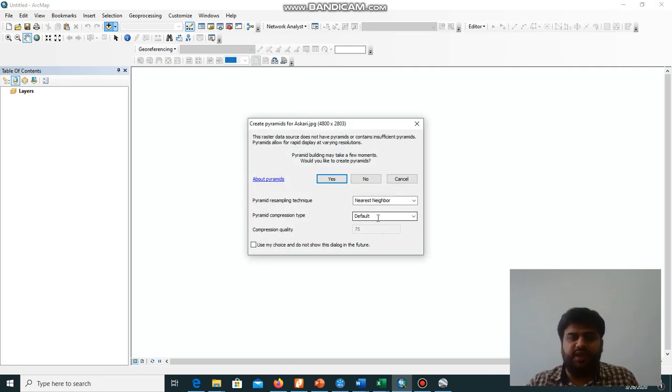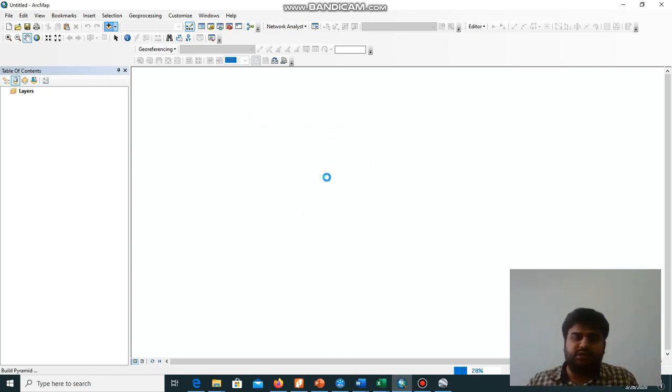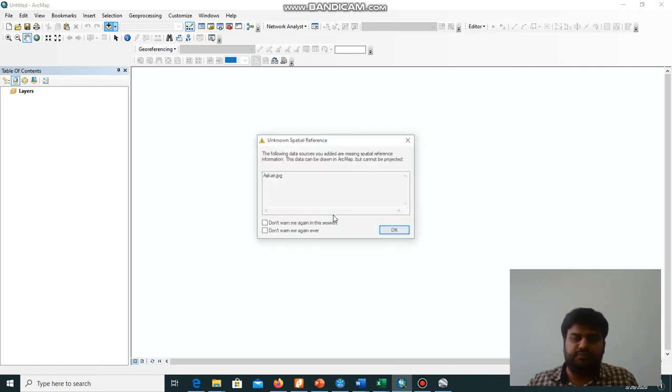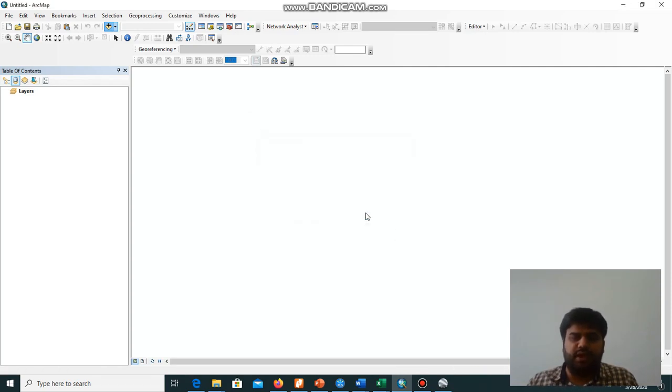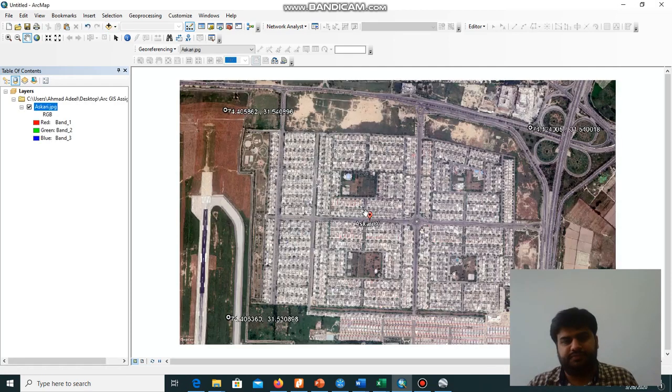As we have saved this image in very high resolution, it will take some time. If this window appears, just click yes. Just click OK, and the image will be added here. So the image is there.